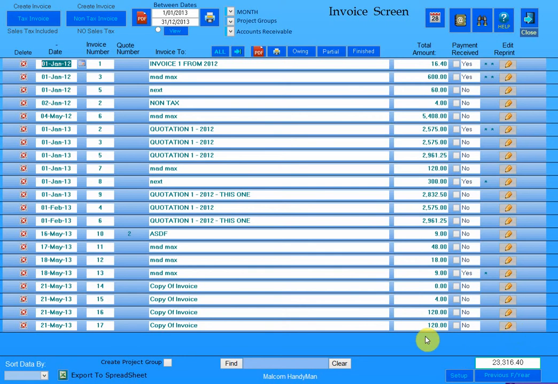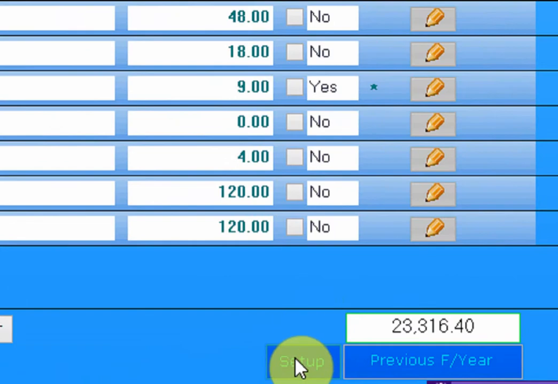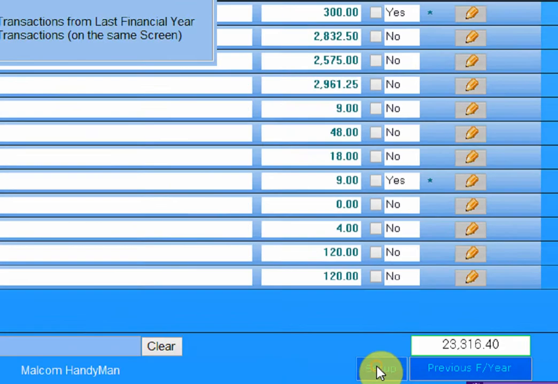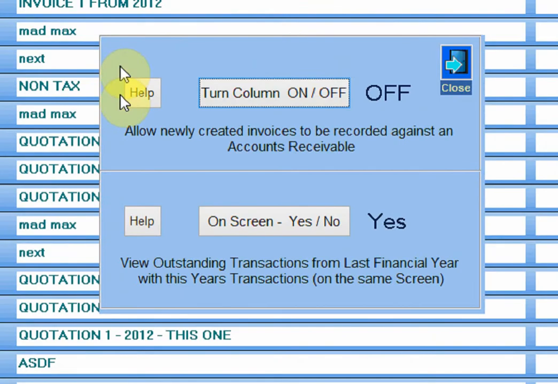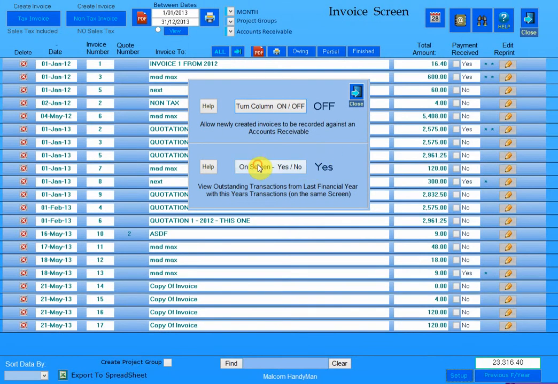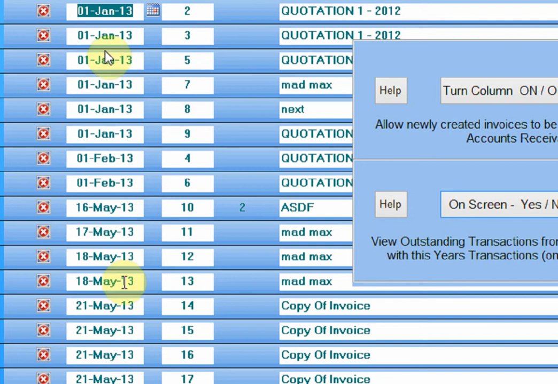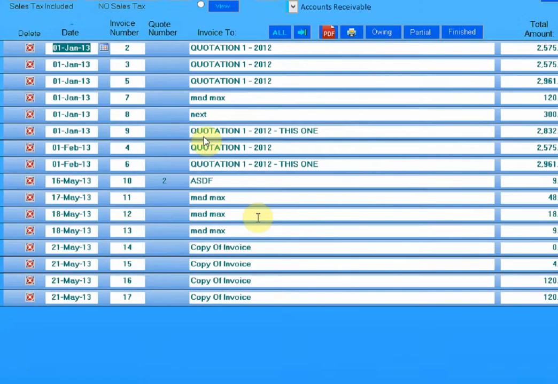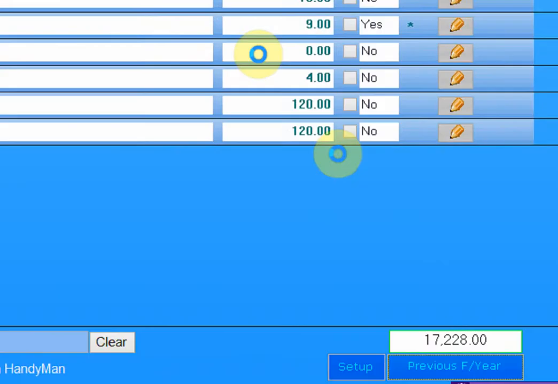Now, by default, guys, this is not possible. By default, you do not get 2 financial years mixing. By default, you will only see this according to this financial year. If I click Setup down the bottom here, here's this new icon. It says here, View Outstanding Transactions from last financial year on this screen. It is currently set to yes. If I click that now, you will see that they've disappeared. The only way to get access to them now is you have to go into this area.